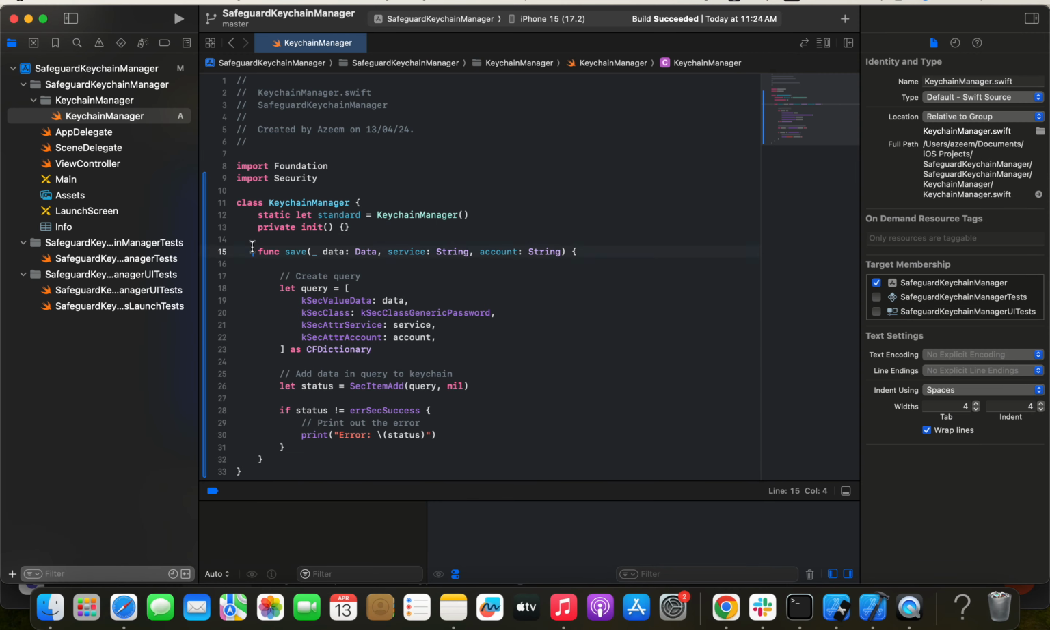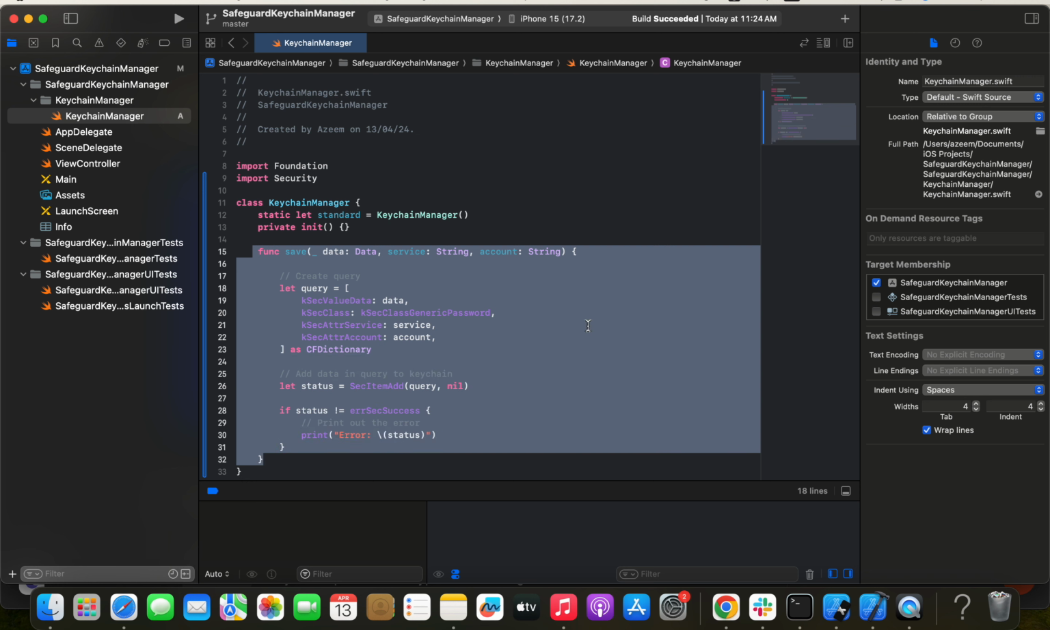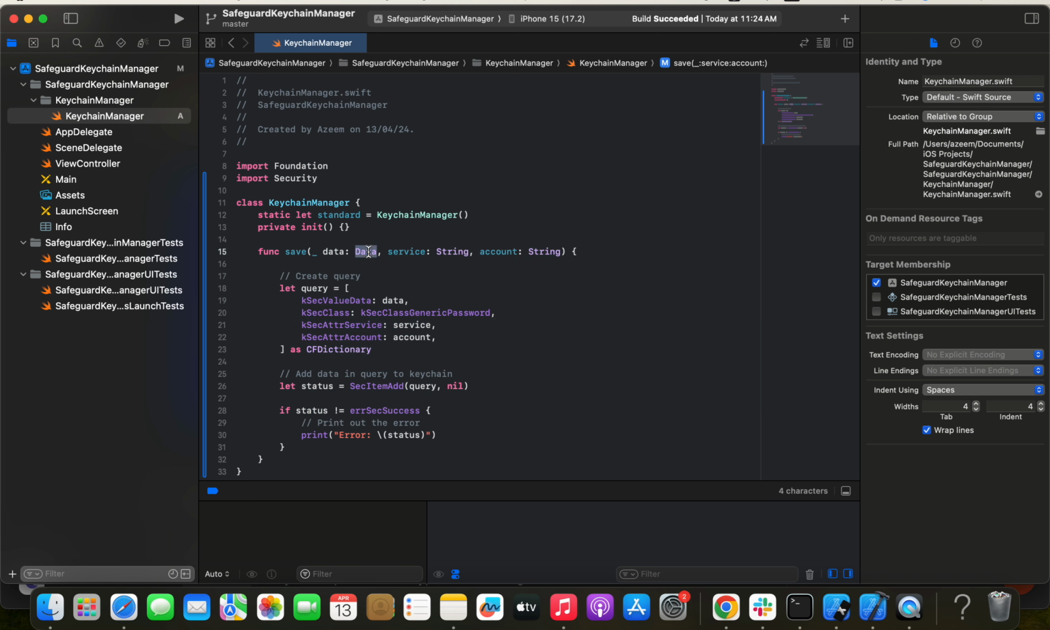This is something we need to save some kind of data. This is the data which can be any kind of data, a string or something else, which we are converting into UTF-8. The service means what kind of service, and the account means what kind of account. For example, let's say that I'm going to save the access token for the account Facebook. So this is the data.